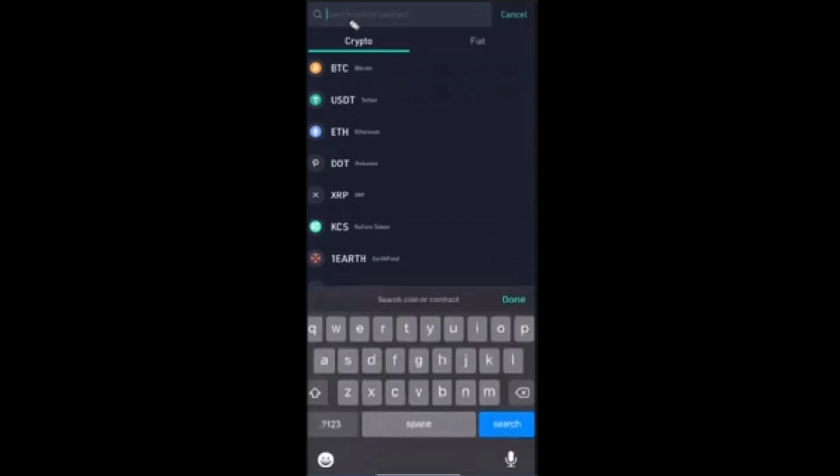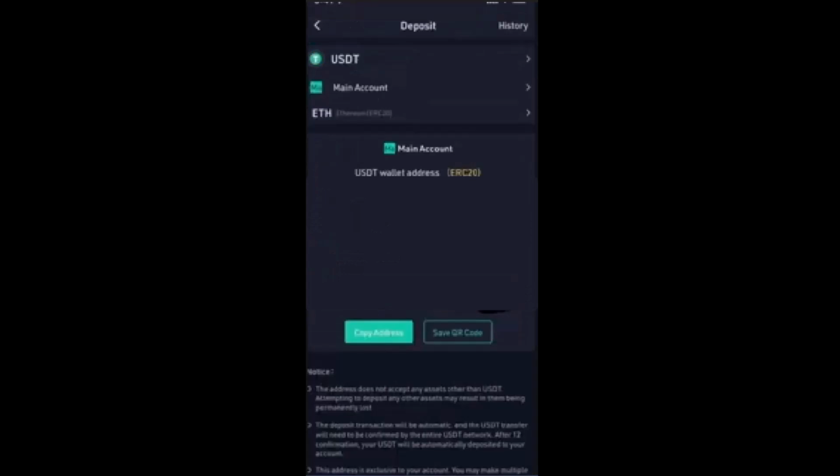On the next page, you'll need to type in the cryptocurrency that you're looking for. Since we are finding the wallet address for USDT, as soon as you type in USDT, on the next interface you will be able to see the wallet address.